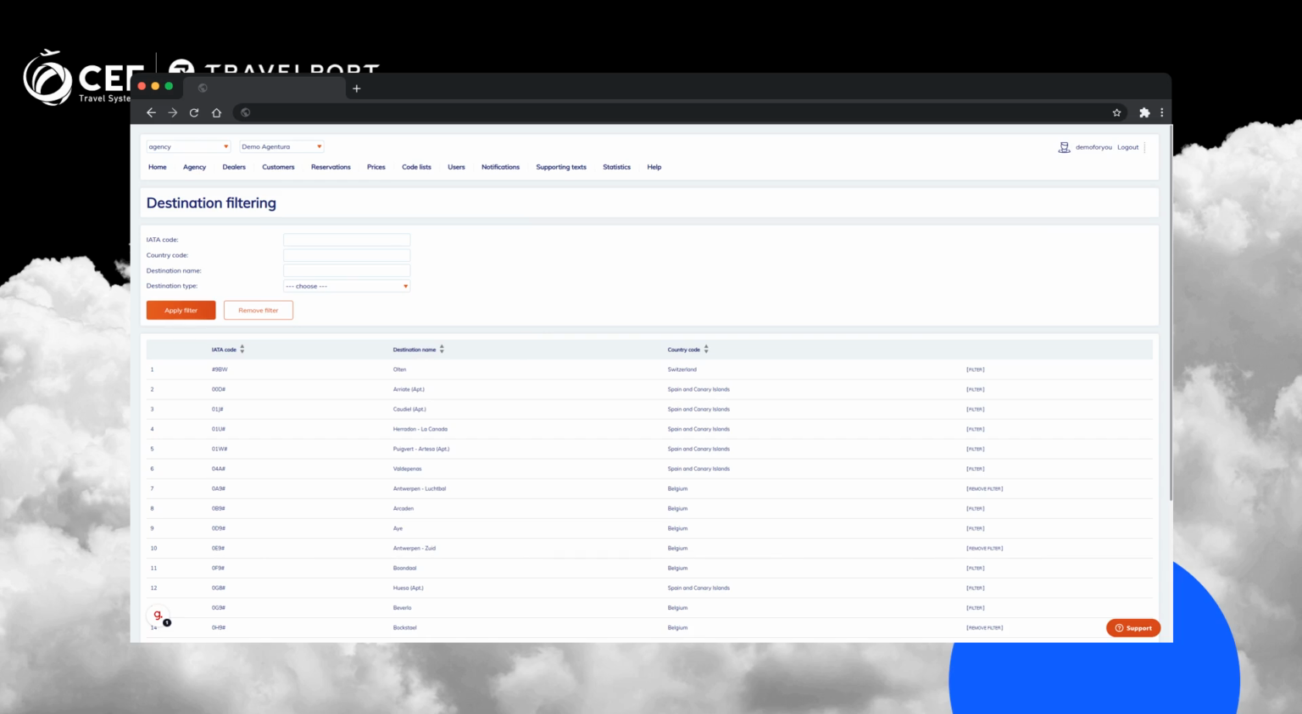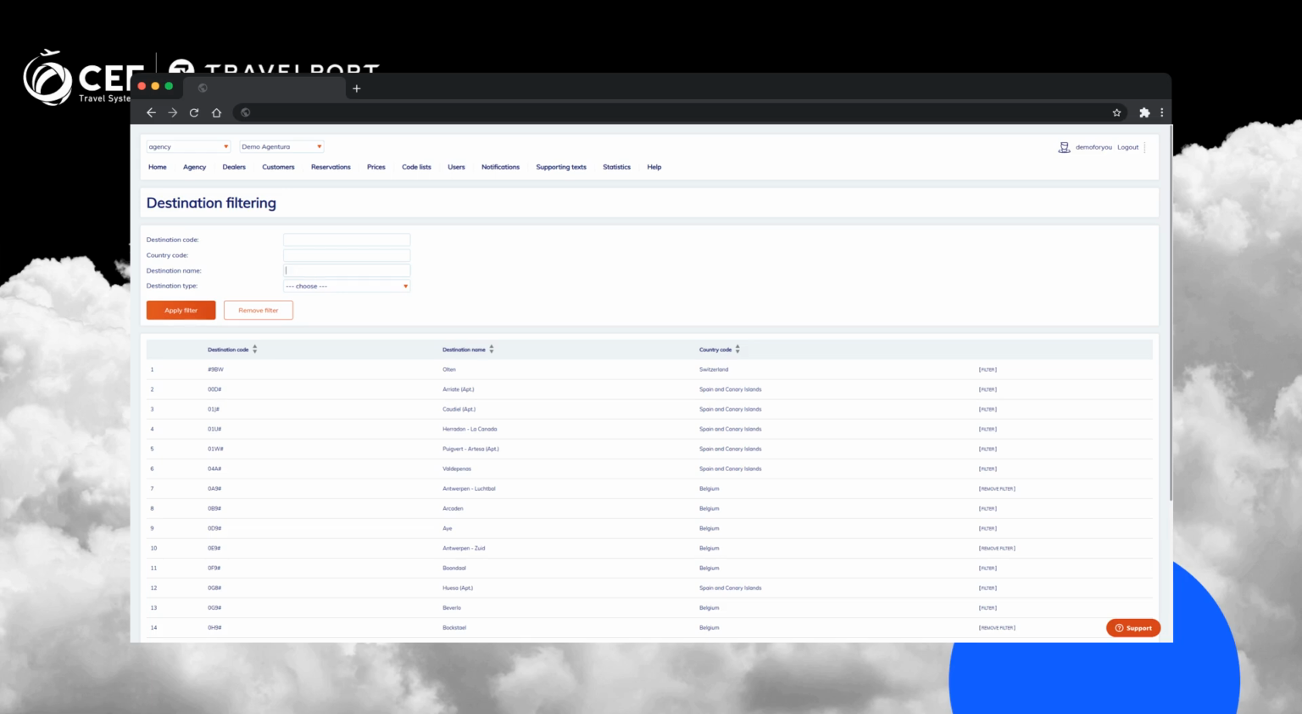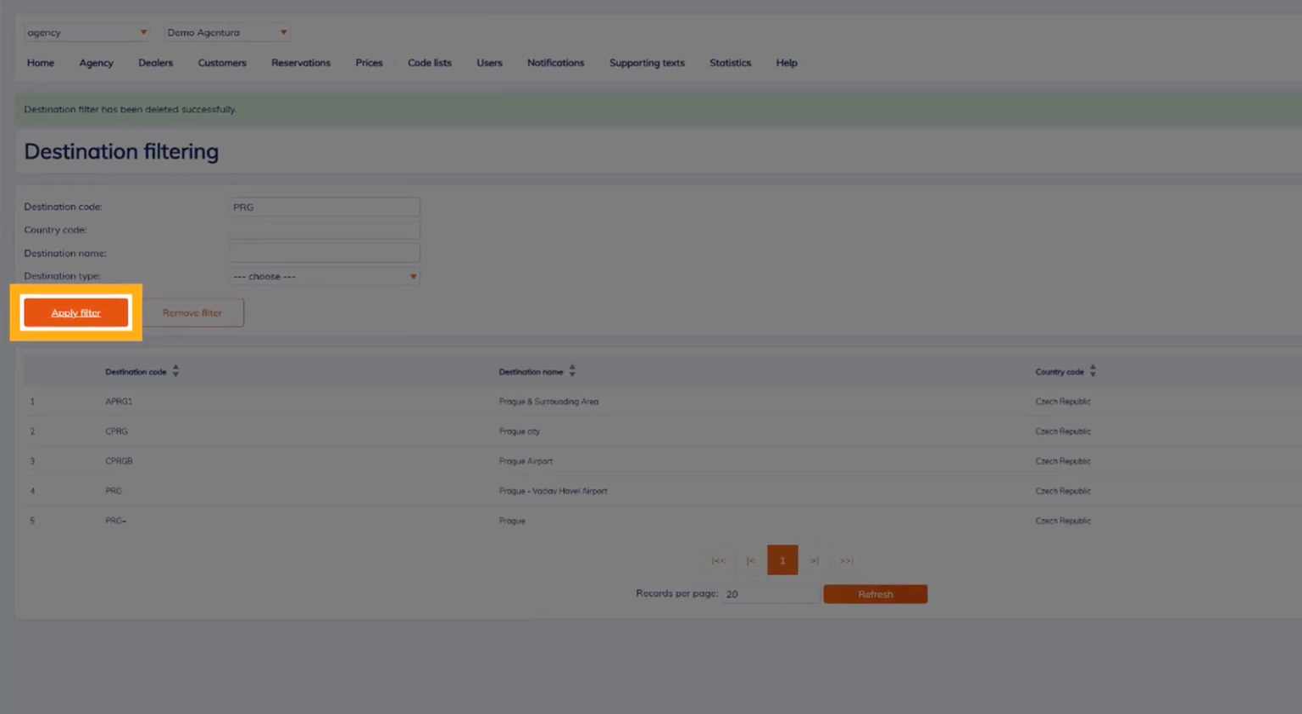Once you have accessed this section, you have a few options for filtering. From the drop-down menu, you can select the destination type. Enter your destination name to filter results, for example, Prague. Enter your destination code, such as PRG, to filter destinations. Apply the filter to update the results and view destinations matching your criteria.